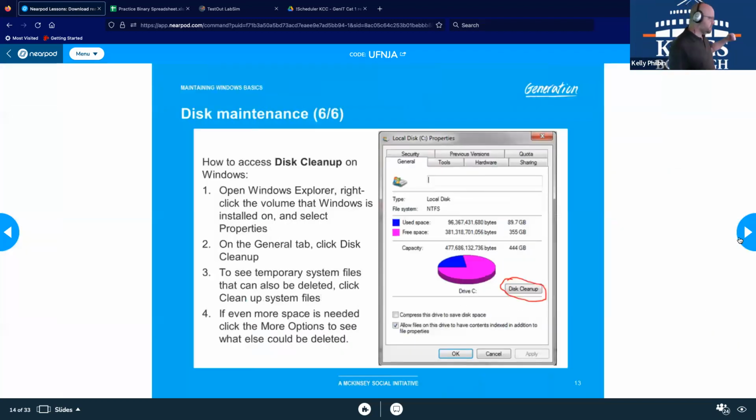All right, disk cleanup. We just talked about this. This is kind of what it looks like. Open your Windows Explorer, right click on the volume that Windows is installed on, and select properties. Once you get to properties, you can go to disk cleanup in the general tab.